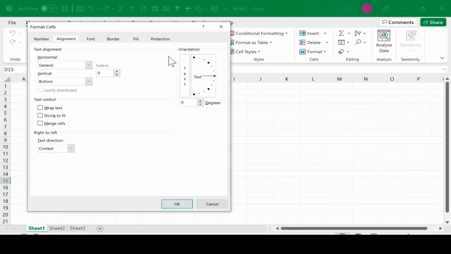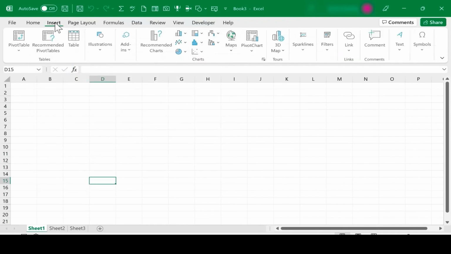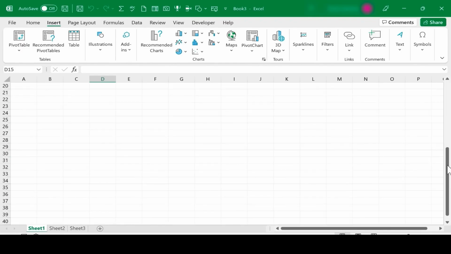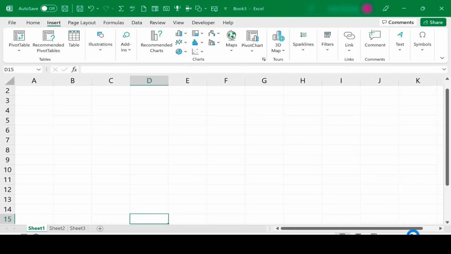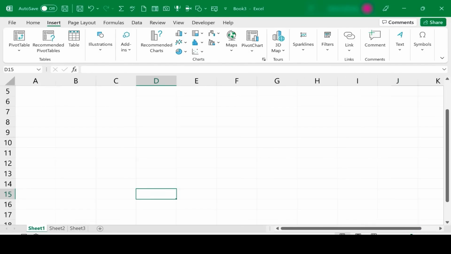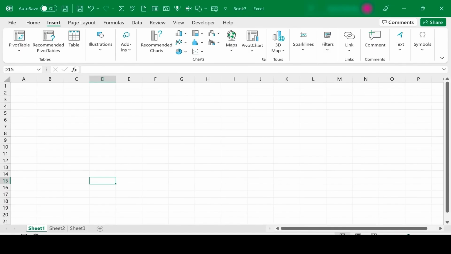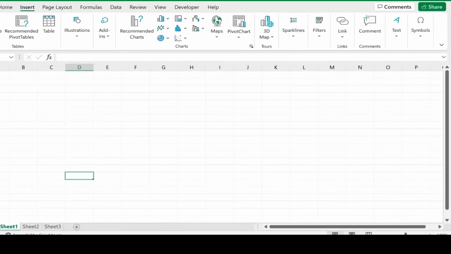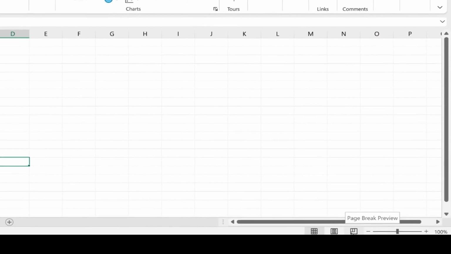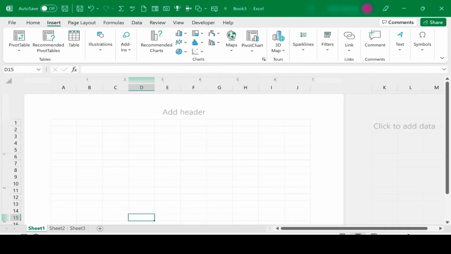On the right side of the screen, you'll find the vertical scroll bar, which allows you to move up and down through your spreadsheet, and a horizontal scroll bar at the bottom for moving side to side. Just below that is the zoom slider. If you slide it to the right, everything gets larger. Slide it to the left, and the view zooms out. This only affects how you see the spreadsheet, not the actual size of the data. In the lower right corner, you'll also find view buttons, allowing you to switch between different spreadsheet views. Most people work in normal view, but you can also use page break preview to see how your data will be split across printed pages, or page layout view for a more document-like appearance.